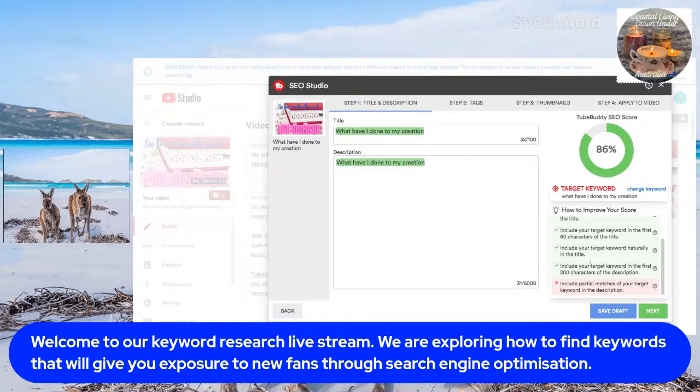So that's perfect. Same thing goes if you had another one that was following this, you would then need to also put it second here in the description. And now it's saying include partial matches of your target keyword in the description. So what that's saying is you then need to write a little bit more and include some of those keywords.